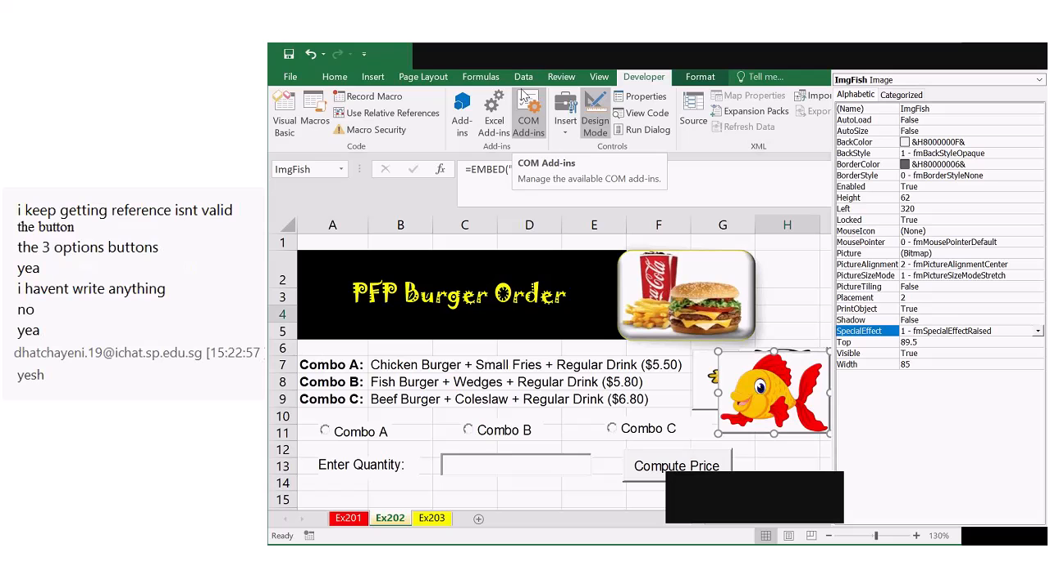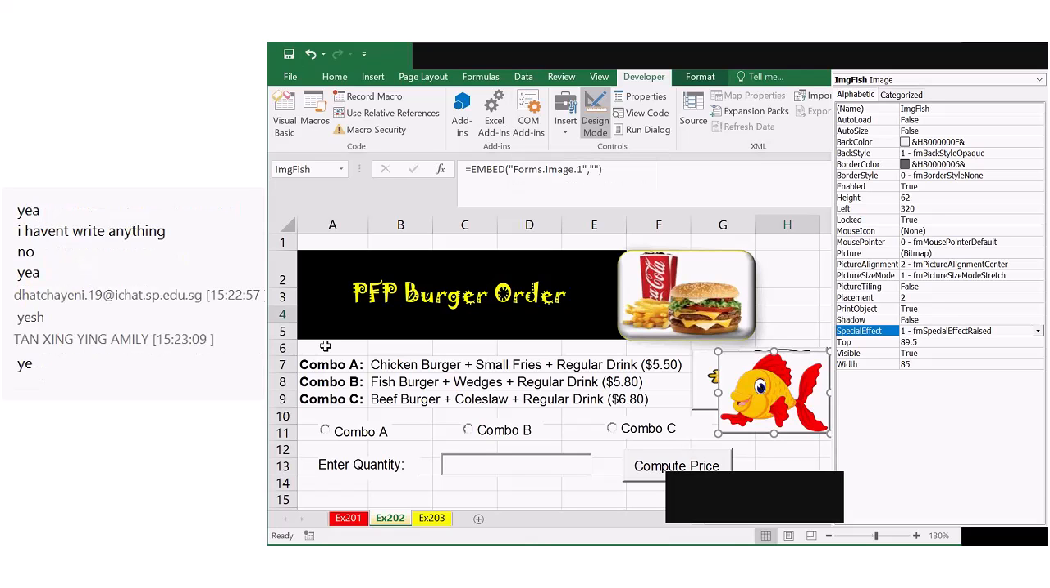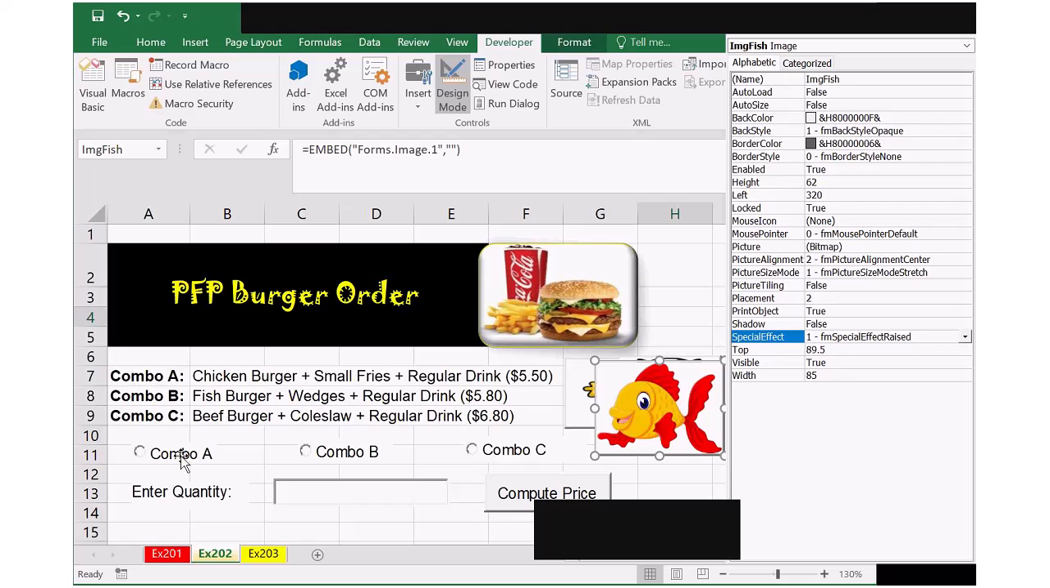So now I want to do some coding to my image, and to do that, I will have to go to the option. Okay, thank you, Emily. So what I'm going to do is control the combo A, I'm going to control this option button. So later when I click combo A, I want combo A to show the chicken picture. And then when I click combo B, I want it to show the fish picture. When I click combo C, I want to see the beef picture. Because combo A, combo B, combo C is on a different chicken burger, fish burger, beef burger. So this is what I want it to do.